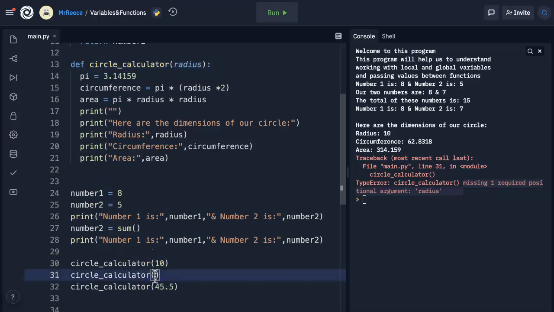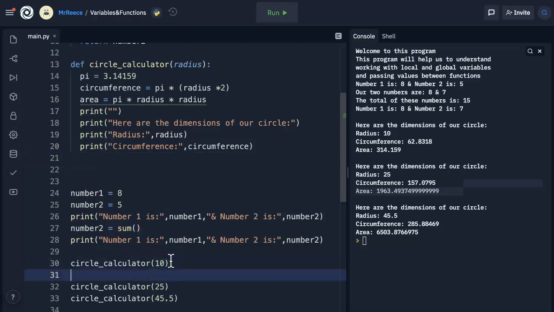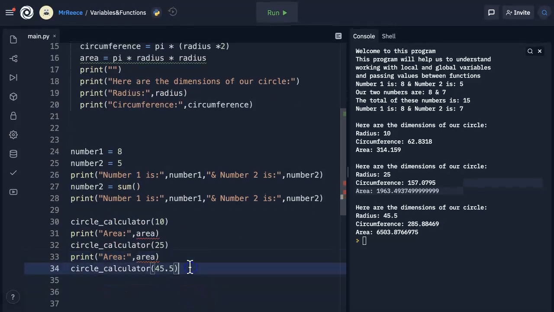And I'll send to it 25. I run. There we go. It allows me to output all my stuff. I'm going to change it up a bit, though. What I'm going to do is I'm not going to print my area here. I'm going to grab this code. And after each one of these, I'm going to print area.